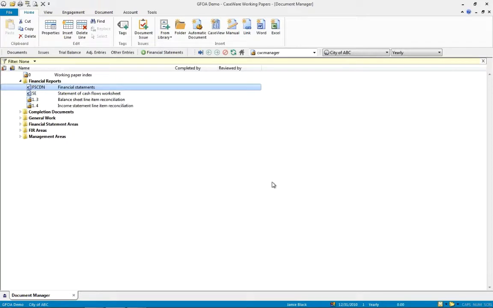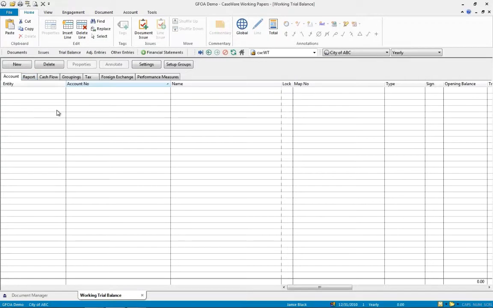So here we find ourselves on the home screen, so to speak, of the CaseWare application. It's called the Document Manager. And what I'd like to show you is that we currently don't have a GL in this file. So you can see here, there are no balances in the trial balance.